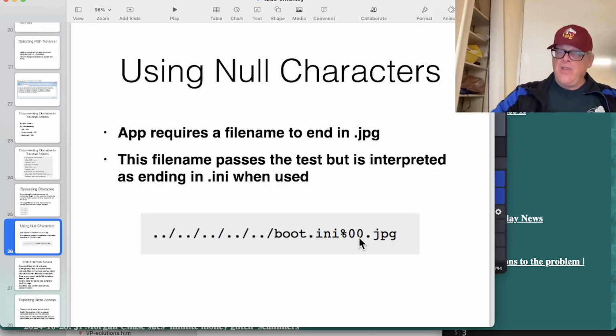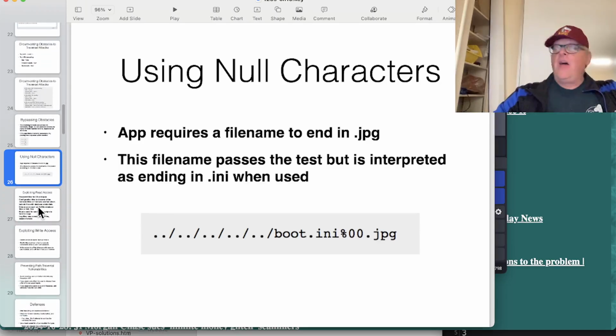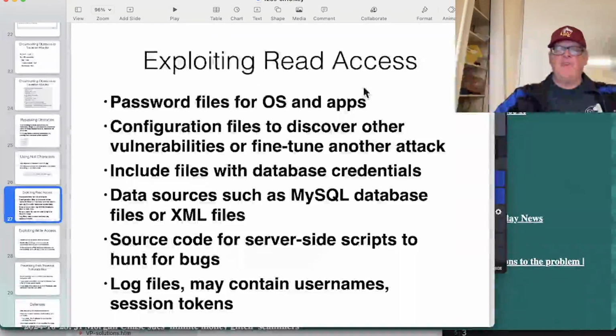You can also put null characters in. So some systems will ignore the null character and decide this ends in .jpg. Other systems will respect it and end up with boot.ini. So you can make a file that looks like an image but is in fact referring to a configuration file that you want to read or write to, sort of thing. How to just confuse the systems for defenses.